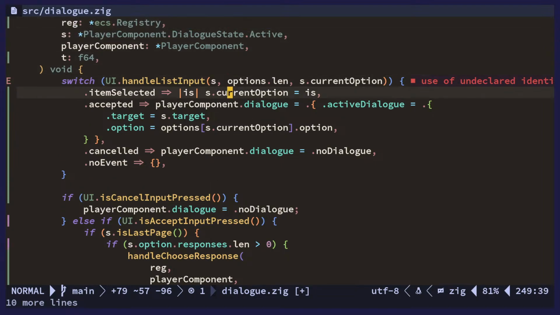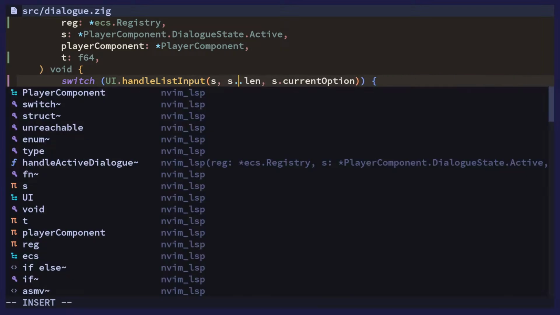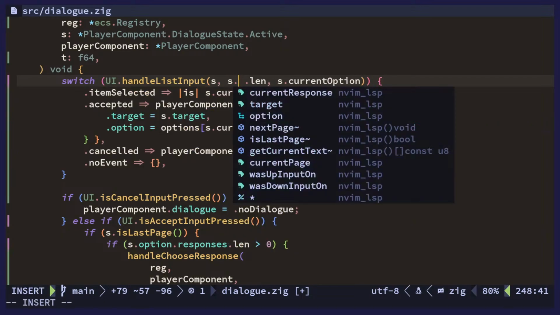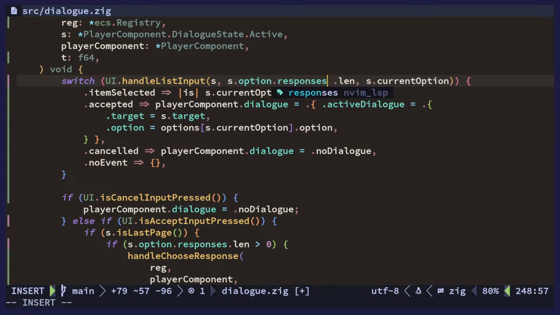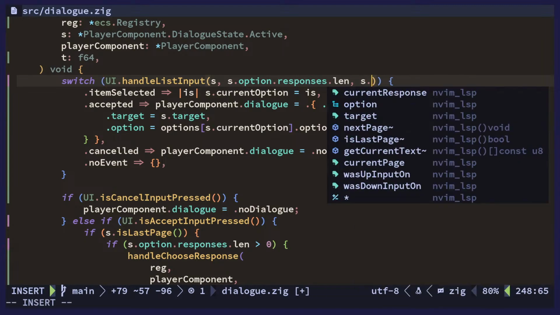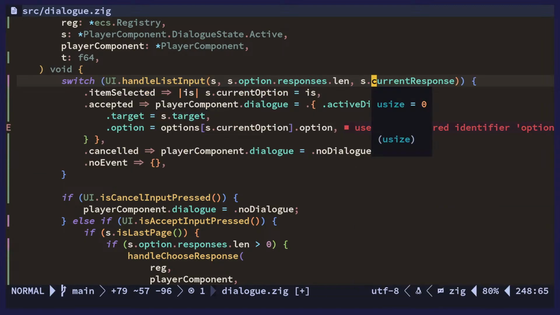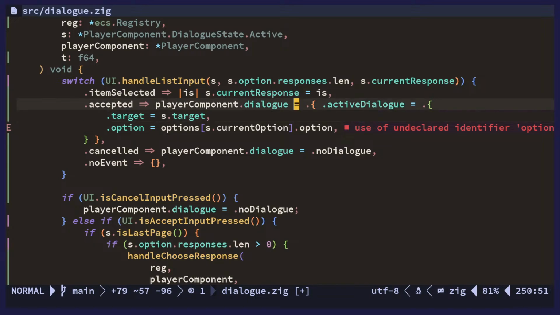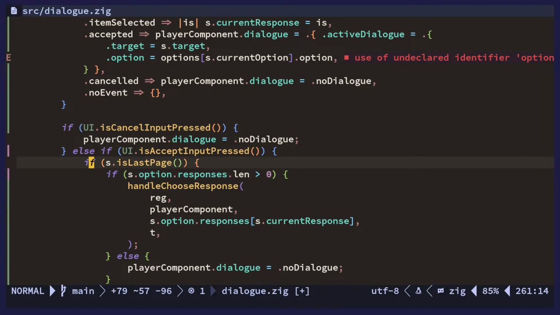We're gonna have, but now we have the responses. Wait, S is this one, yeah, and current response. Then this is current response. If we accept, we do something. If we cancel, we do something. Yeah, cancel is the same. Accept though is a bit different.